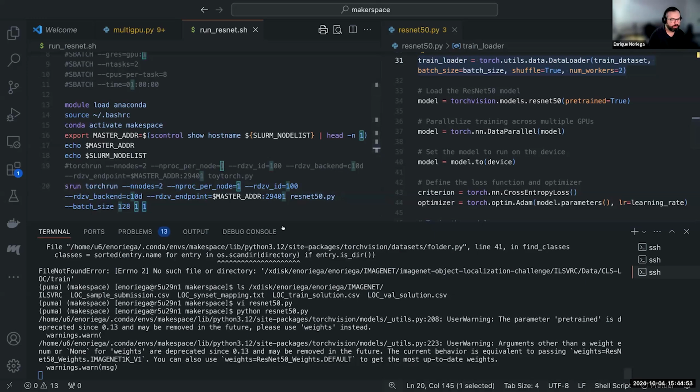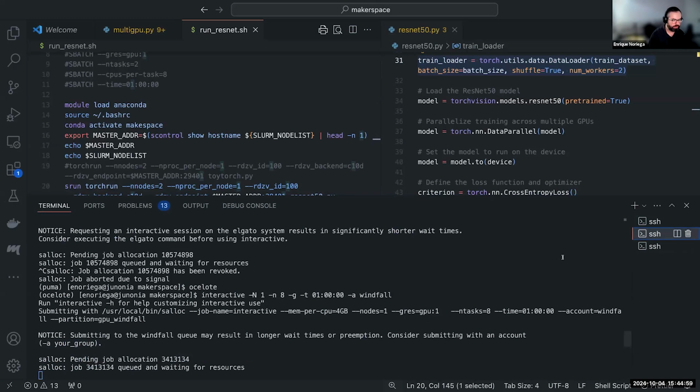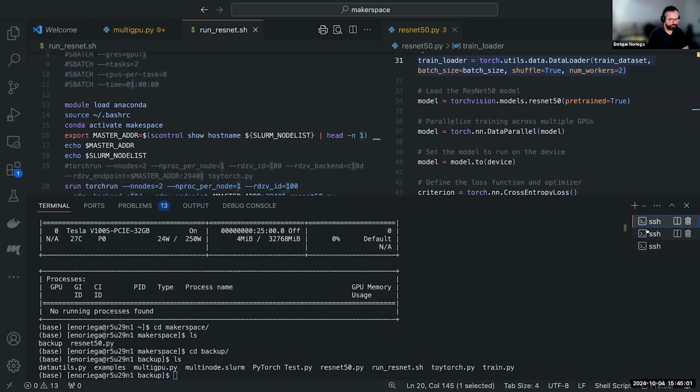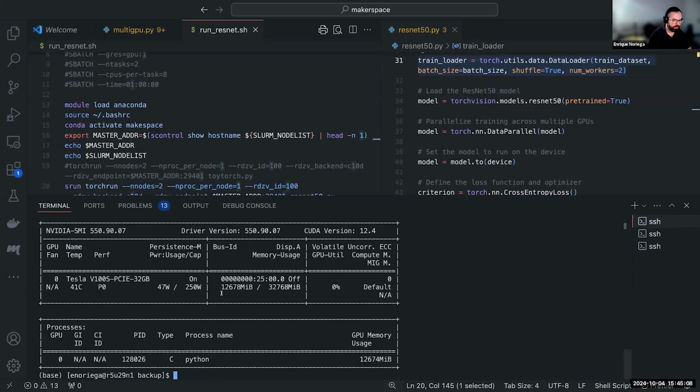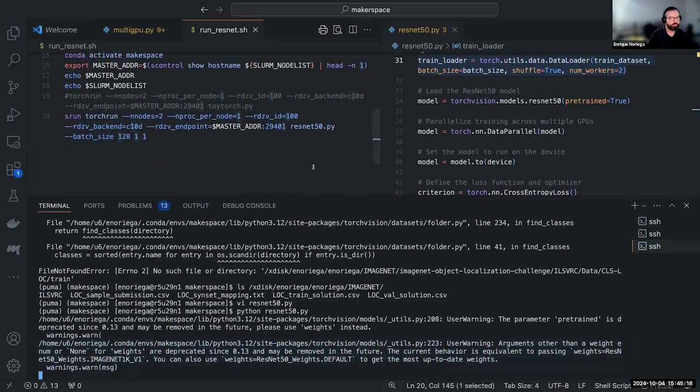So in here, we can see that it made progress already. It gave us a warning about loading the model. So let's see if we can actually see some change in the GPU. Right. So now you see part of the memory is populated already. So it's going to take a little bit more to start training.